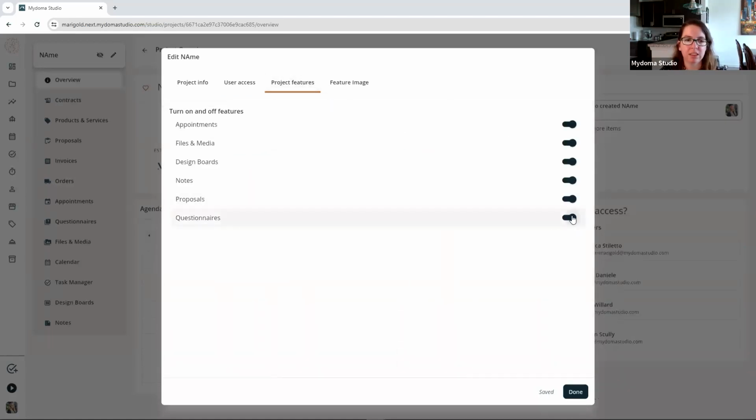Project features, so the same thing that was showing whenever you were first creating the project, if you needed to turn something on or off. So if you pay attention to this left-hand menu, I'll go ahead and turn those off, and you can see that that list got significantly shorter because I turned everything off.